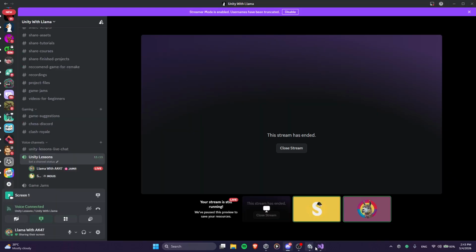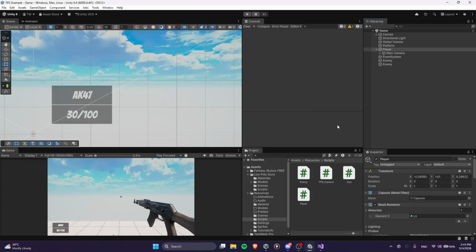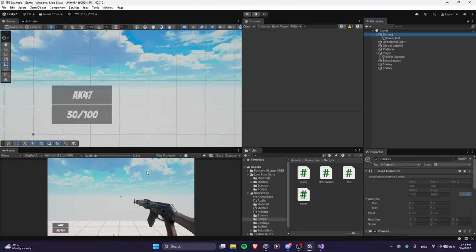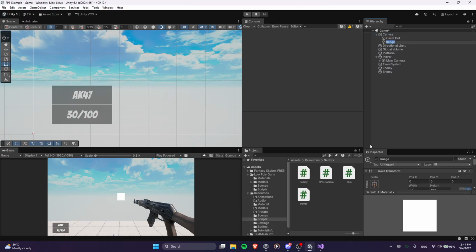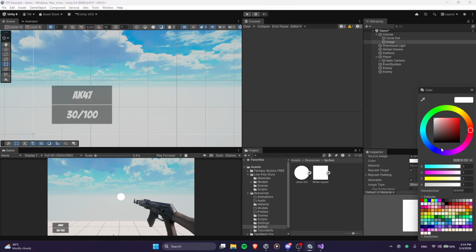Okay, for the reload, we need some UI stuff. So in the canvas here, we want to have a little animation. So we'll use a circle for that, and we'll put it in fill mode. Wait, what are we gonna cover in this session? Just the reload of the gun.